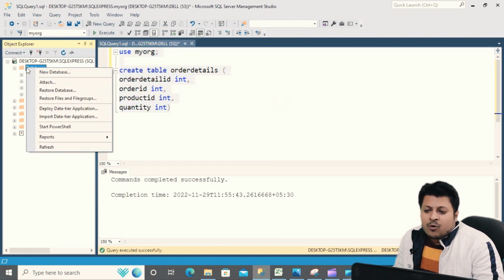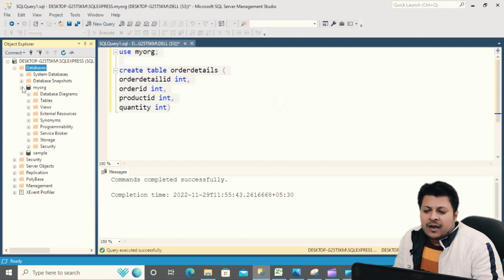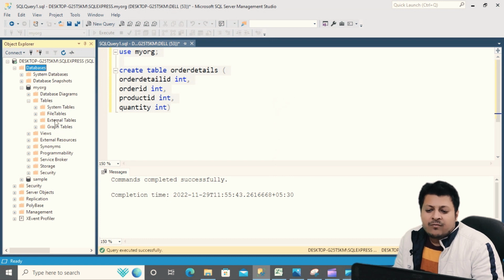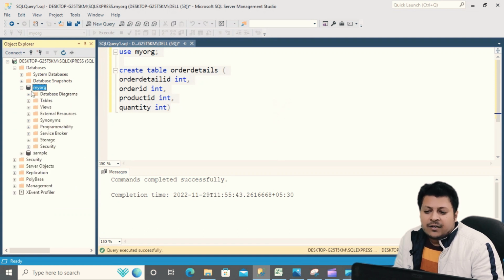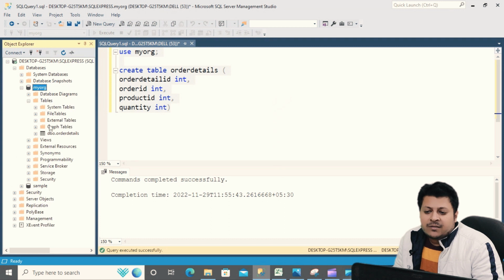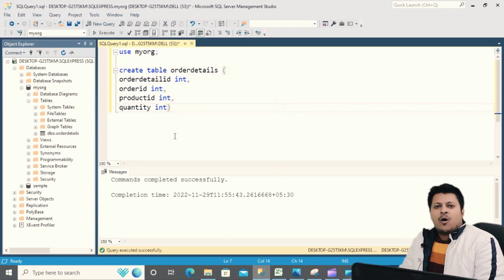Now when I go to the database, before refreshing it, I want to show you that when I expand my organization and my tables, you see that I don't have tables even though I have executed the query. I need to refresh it. I right click on it and refresh it, and when I expand tables, you see that we have the table now, order details. In today's tutorial we have created our first table.